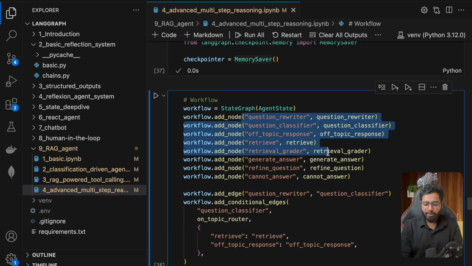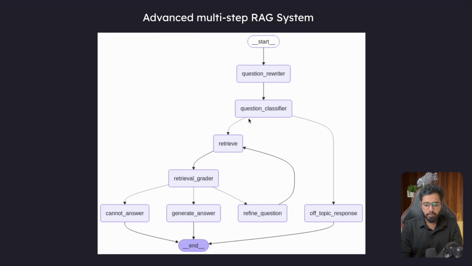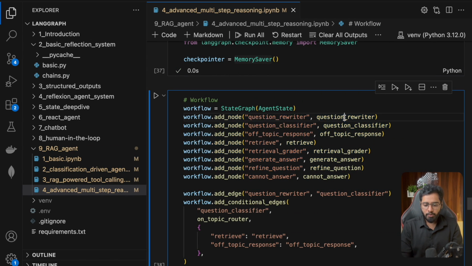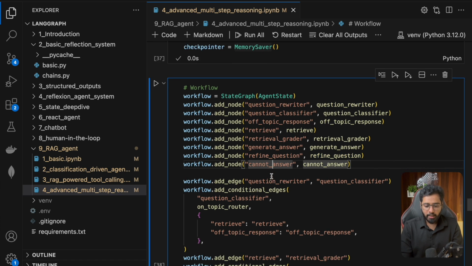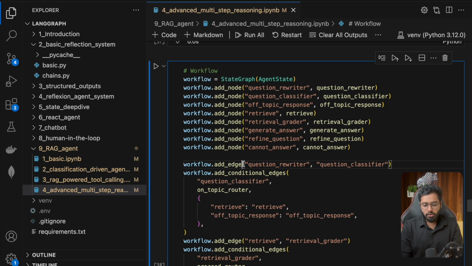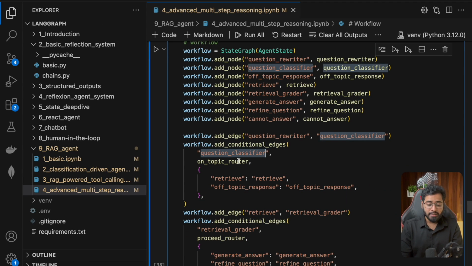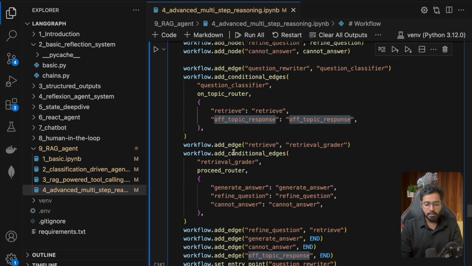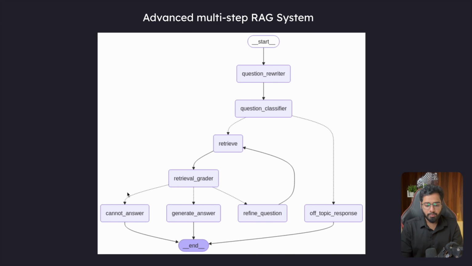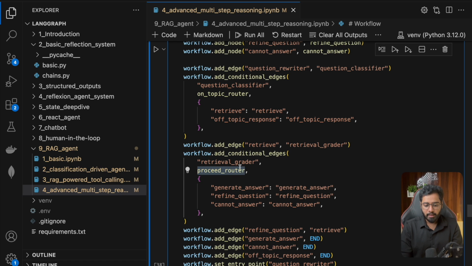And now we are just adding all of the nodes. All these nodes that we've defined, we're just going to add all of it. I've used the same names as the function names everywhere. And then I'm going to add the edges as well. So the question rewriter has to go to the classifier next. And as soon as the classifier is done executing, we need to route to retrieve or off topic, right? And then there's another condition right after the retrieval grader is done, there is another routing as well, and that takes care of that.